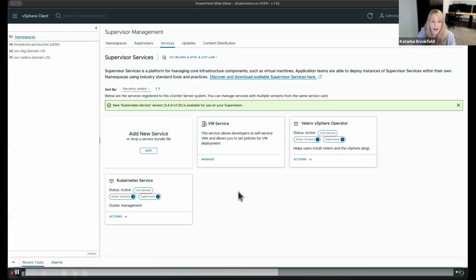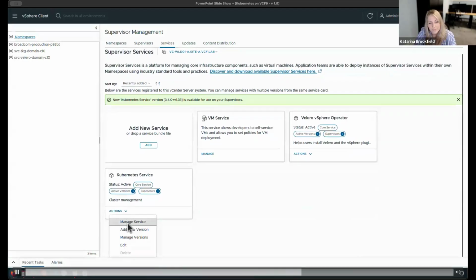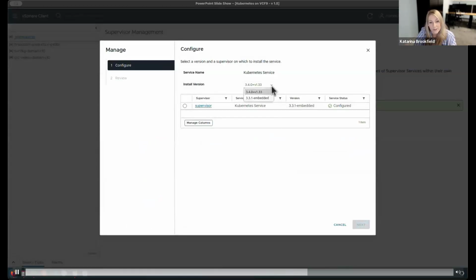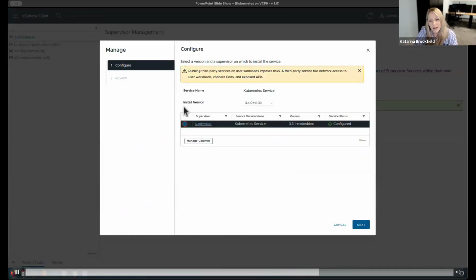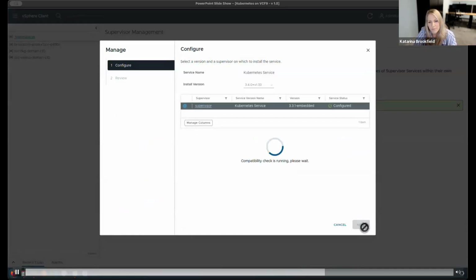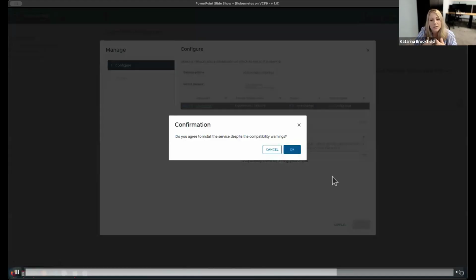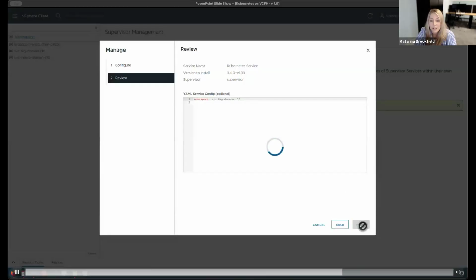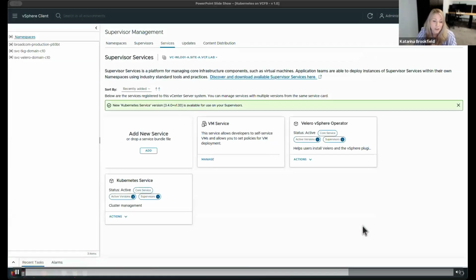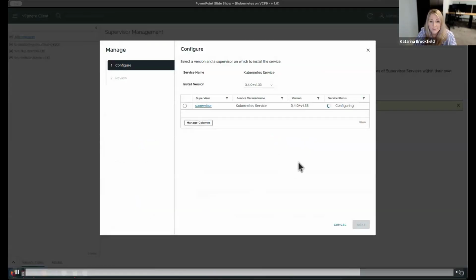And now I can go ahead, and if I go to configure the service, after my active version number has been updated, I can select the latest version I want to install, select the supervisor where I'm installing this, and just proceed with this operation. And again, I don't need to give it any extra configuration. I can just proceed with this installation, and it will update the version of the service. This usually takes just a couple of minutes. It's a very quick process.